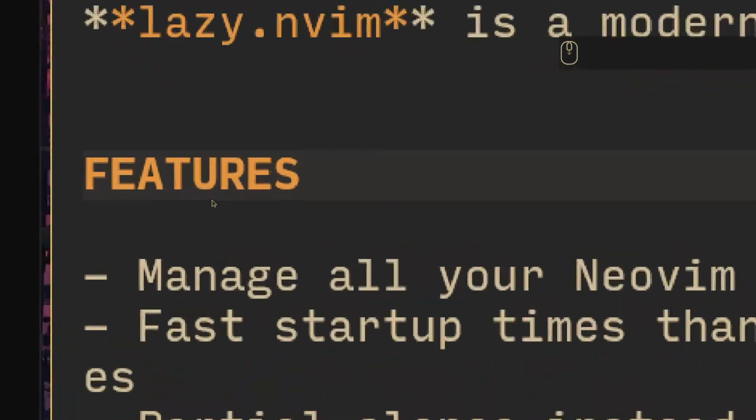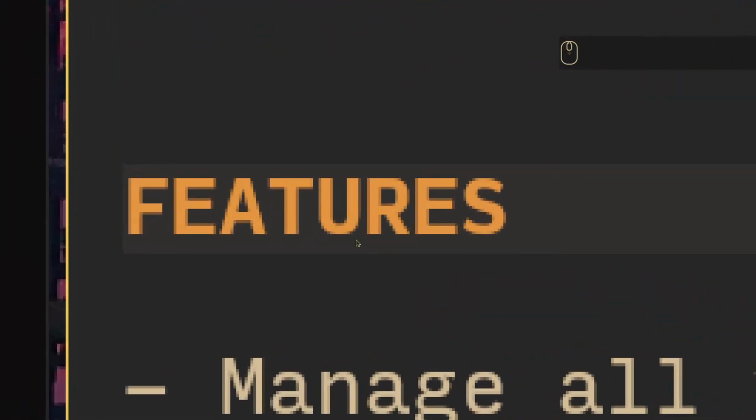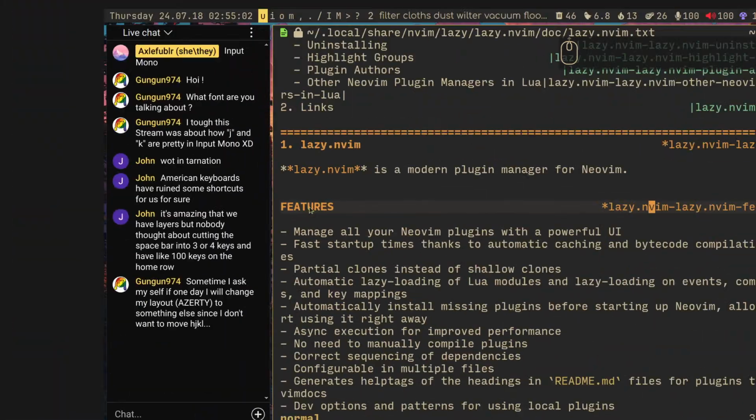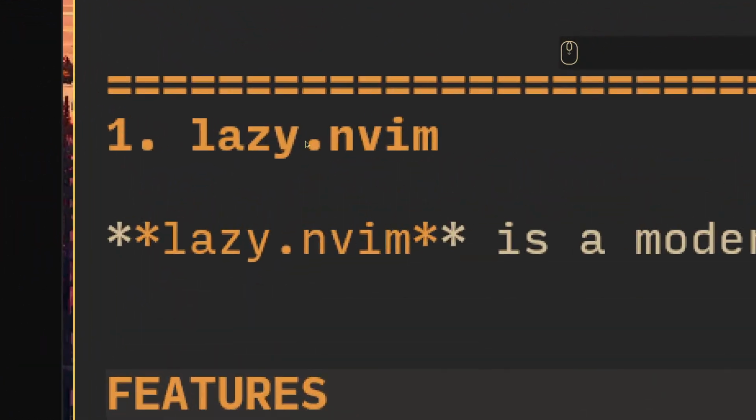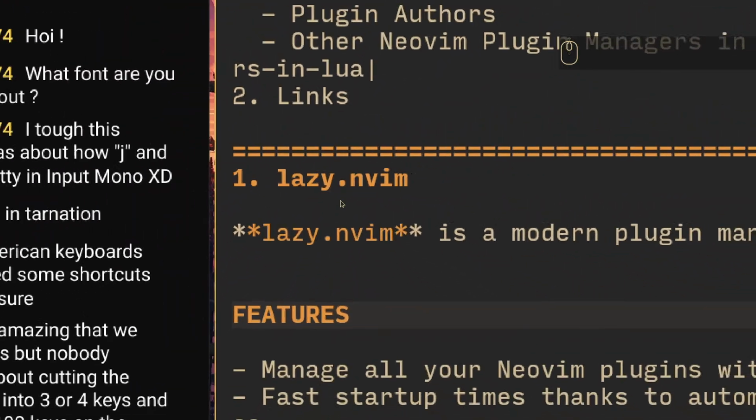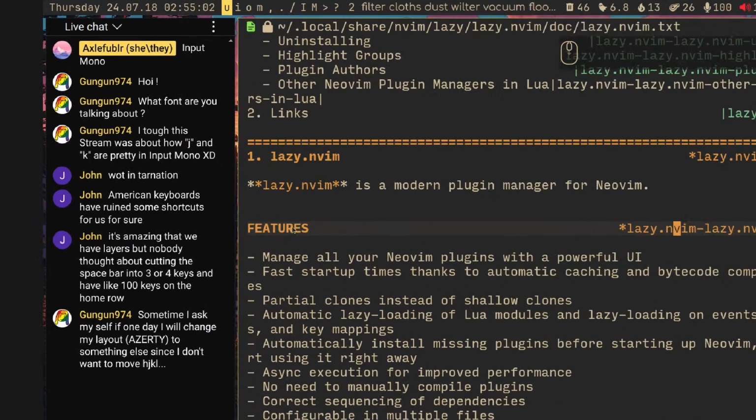By the way, this font has a very nice looking bold variant. I like it a lot. It stands out more than JetBrains Mono did. It is super nice.